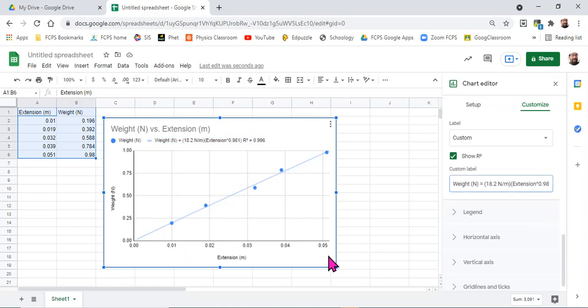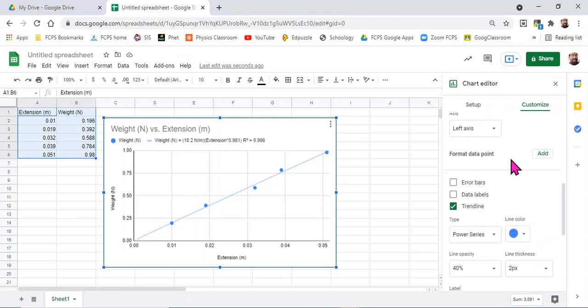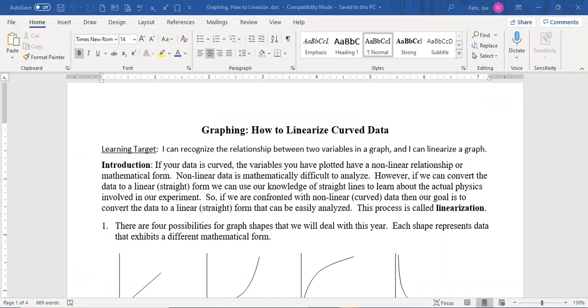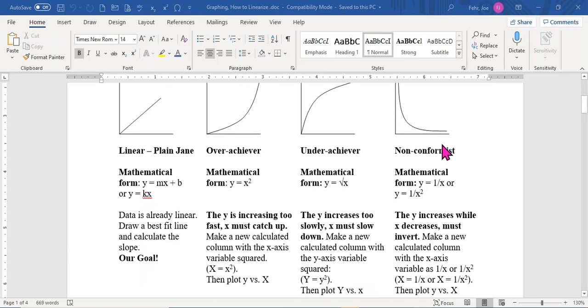All right, so this is my graph all set up in the power version. Remember, the trend line is the power series. Now I'm going to do my analysis of that and see what I need to do. So now we're going to talk about how to linearize the curved data. In this case, as I said, it's already a plain Jane. The exponent is 1. Will it always be that? No, it can have all sorts of curves to it. We've got the overachiever, we've got the underachiever, and we've got the nonconformist. What you do in order to linearize is totally dependent on what shape you got.